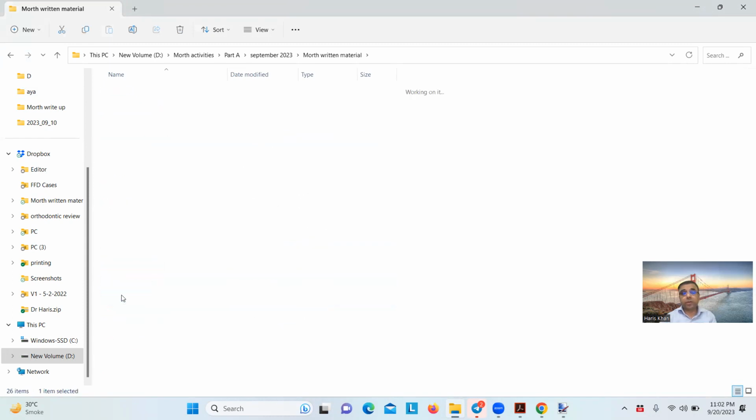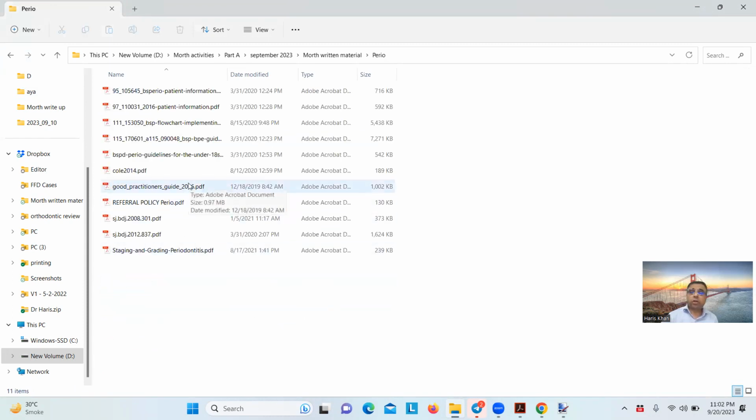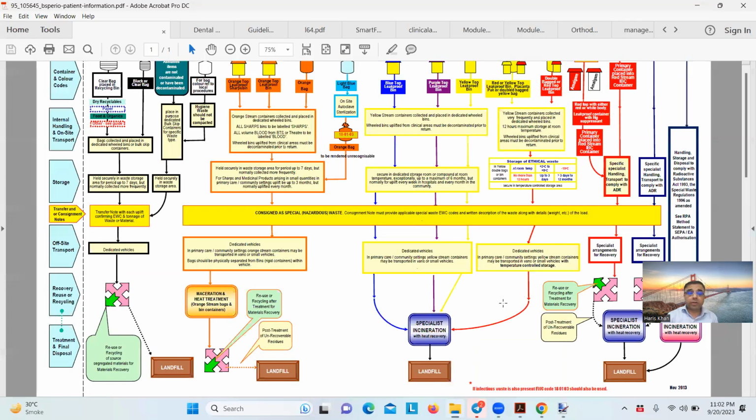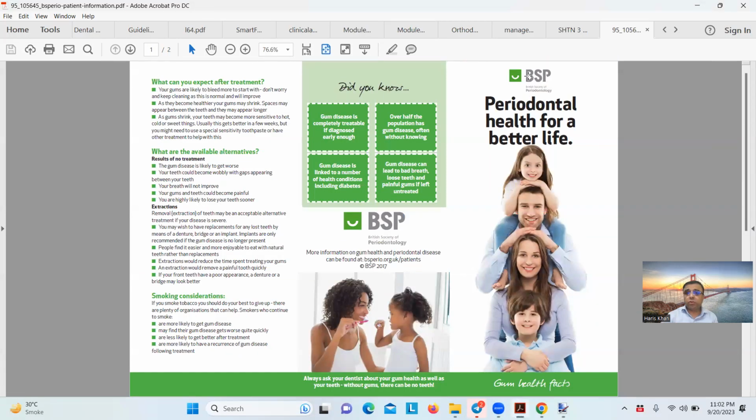And for perio, the British Society of Periodontology has documents on the website. They are all free. One must have a good idea of what the basic periodontal examination is. You can go to the BSP website for the basic periodontal examination, both for children and adults. That's also free.